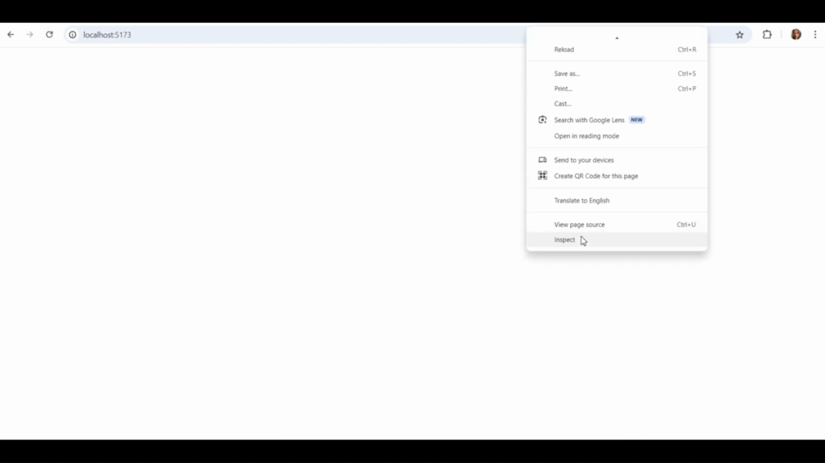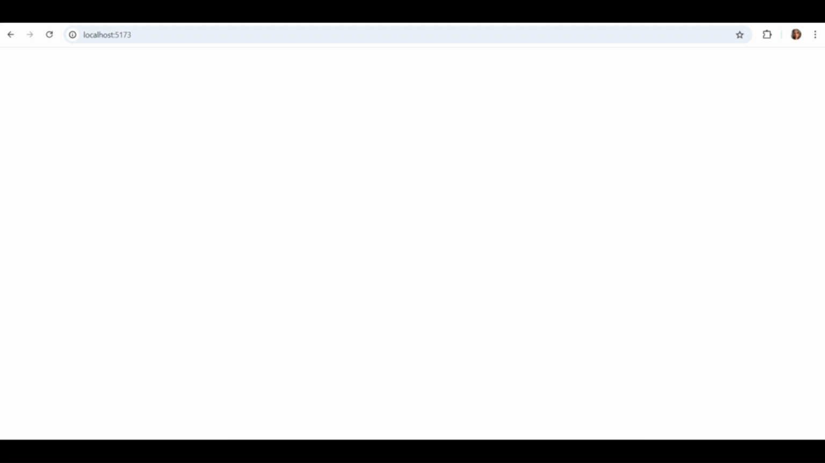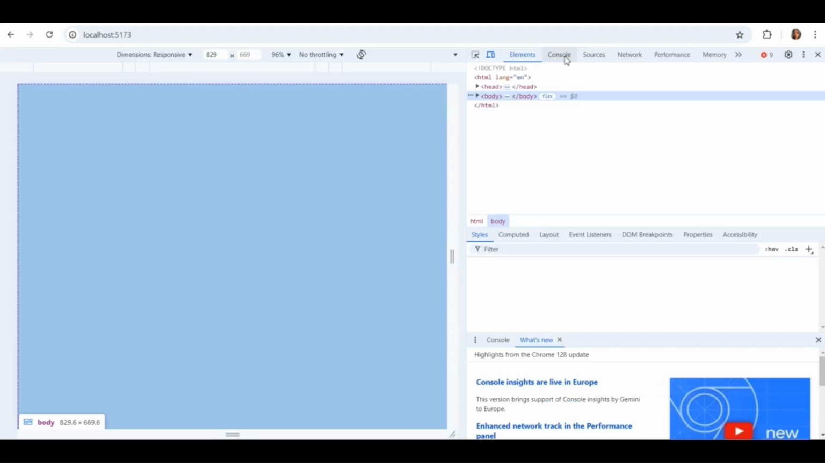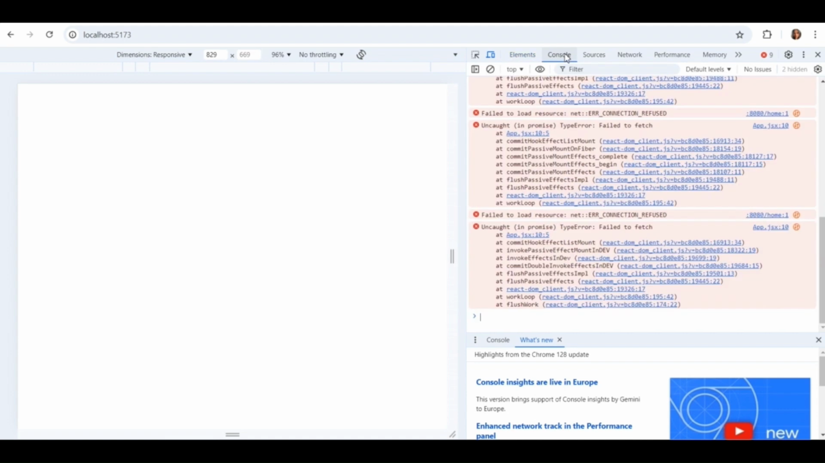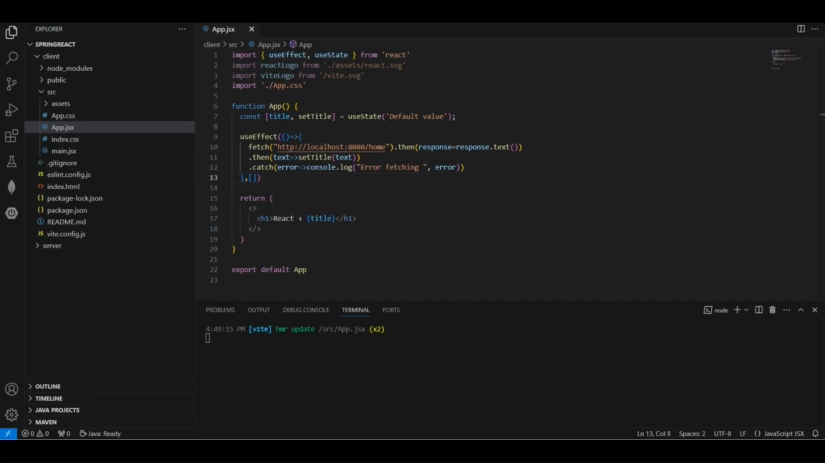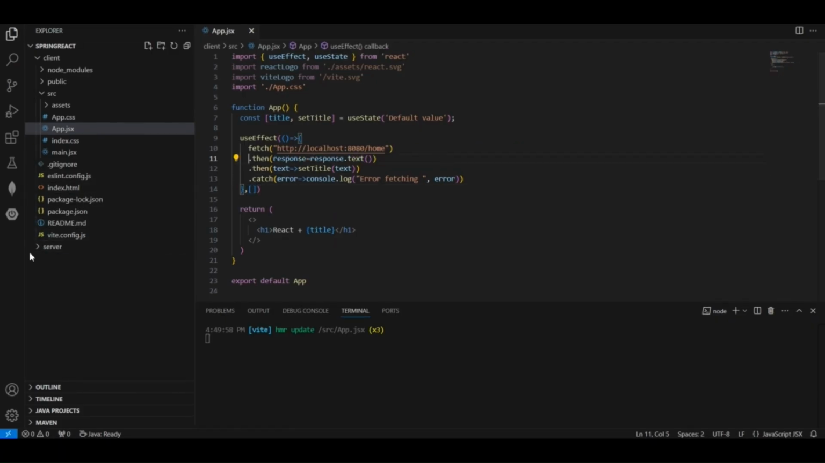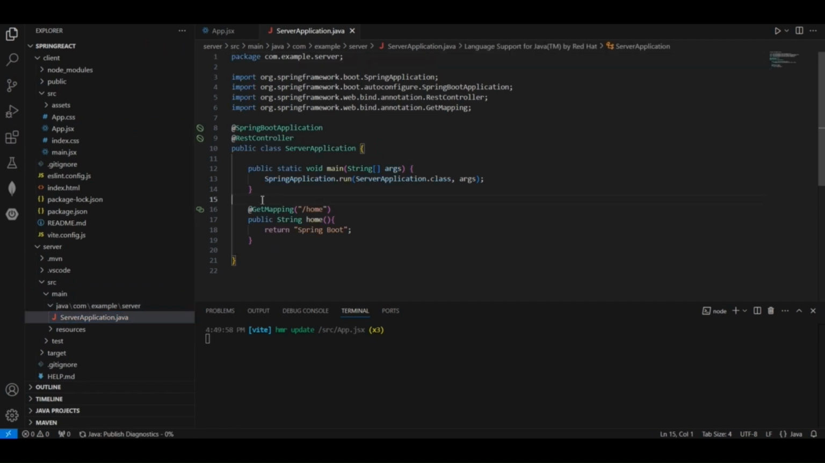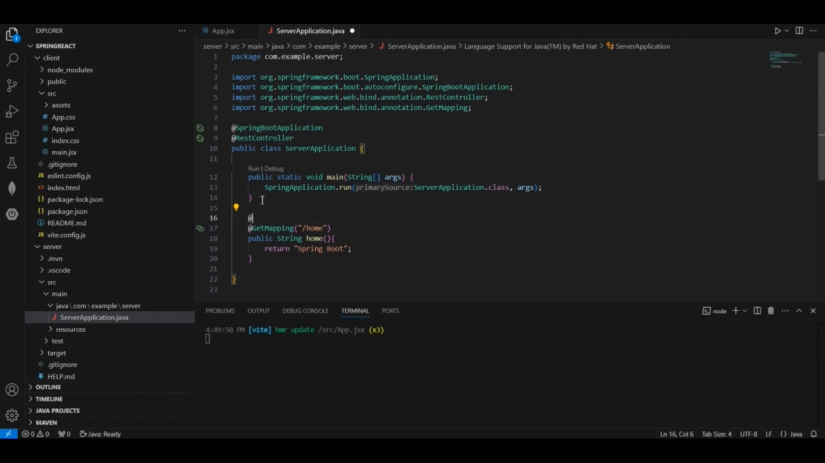As we can see, there are some problems. Let's inspect. I'm going to the console. As you can see, uncaught promise, failed to fetch. Okay, so why did it fail to fetch? Let's go to the server to check once. Okay, so we have missed an annotation, which is @CrossOrigin.